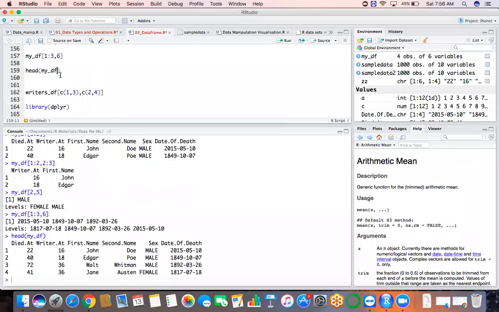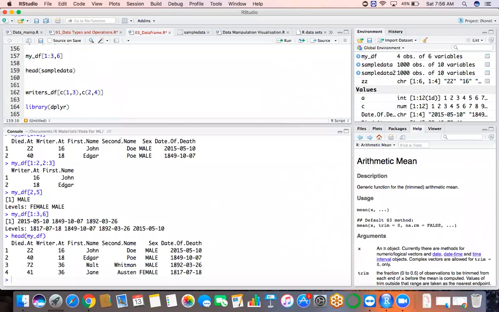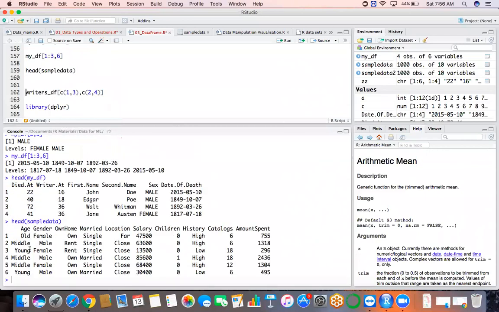Since it is a very small data set, let's say I want to see the data set which I have imported, sample data. So I want to see the head of sample data. See, you get the first 6 entries of your data set, and you can understand what the variables are, which are continuous and which are categorical variables. It is clearly visible here.